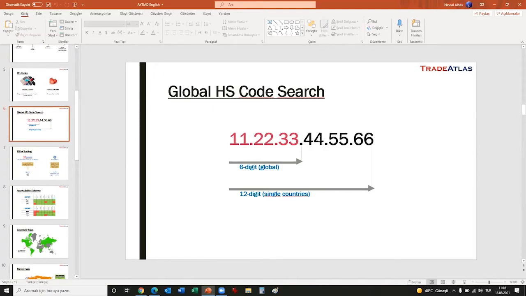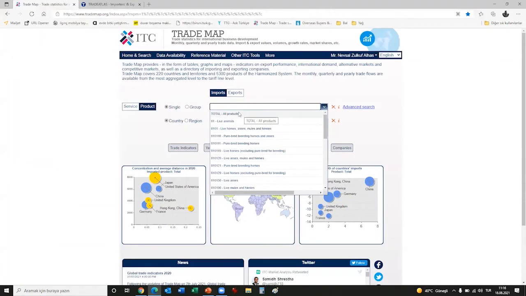But after 6-digit, each country has its own type of definition. So that's why here in TradeMap, even in our website, is a similar case. You could only search 6-digit HS code when you are trying to search a specific product all over the world. For country-specific data, for example, if you search Turkey, I will now show you, you can even access 12-digit data.